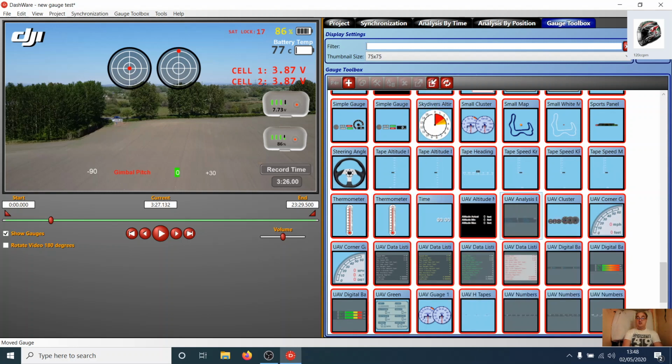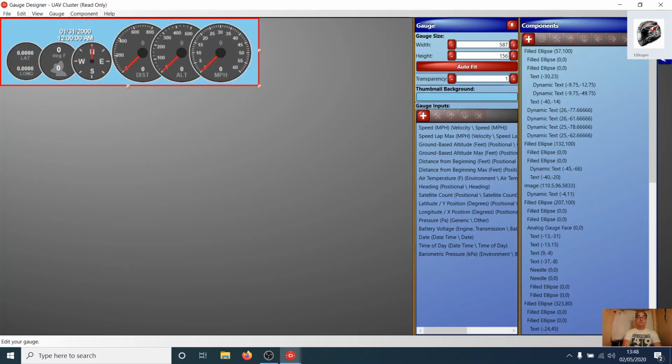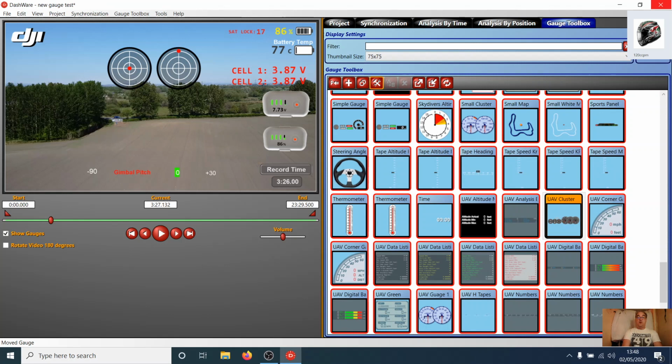You can take these and you can adapt them. If you want to adapt one, just click on it, click on the little hammer icon, and you can have a look at how they go together. And you can make changes to them any way you want, basically. So that's it. Dashware for the Mavic Mini.